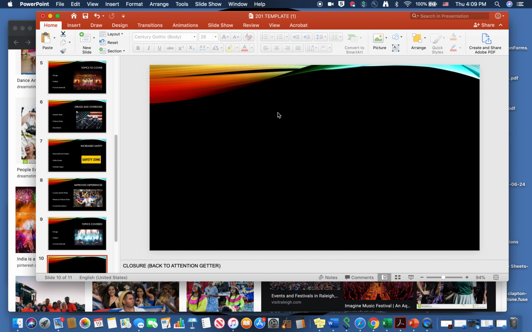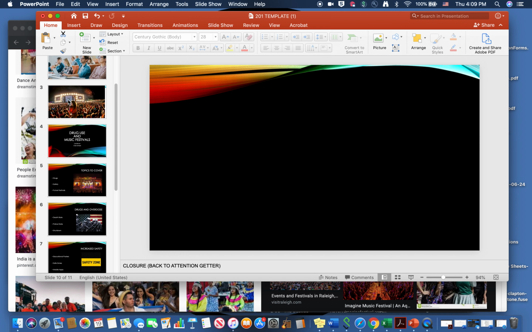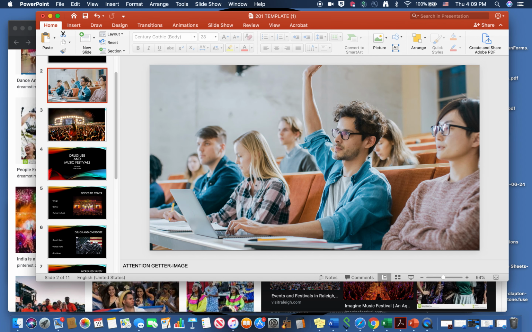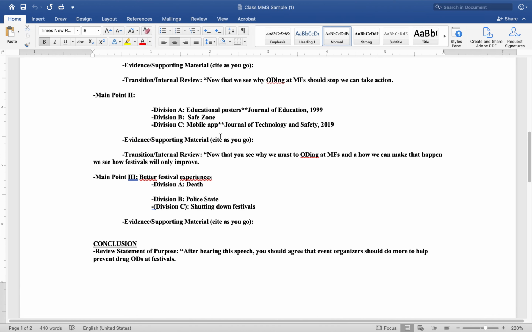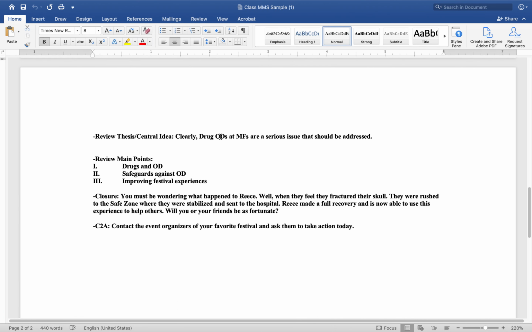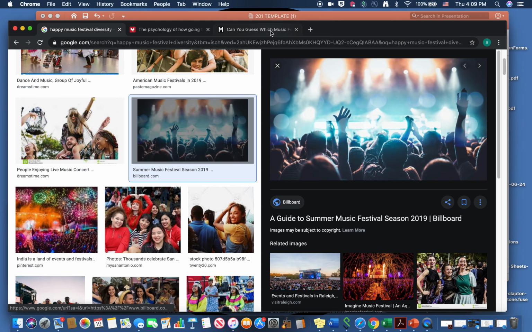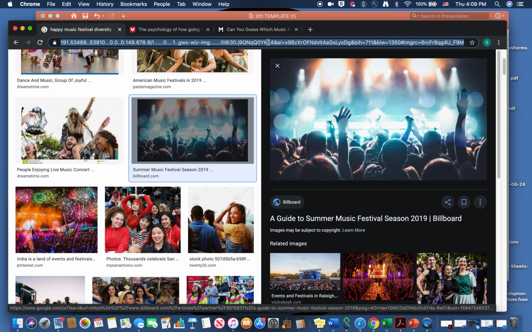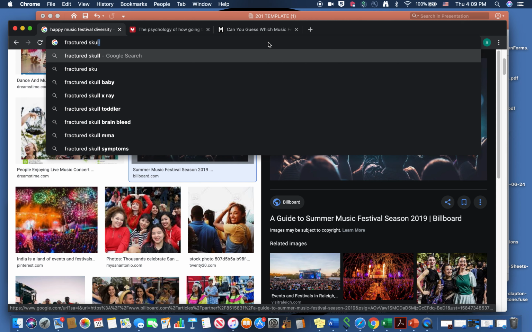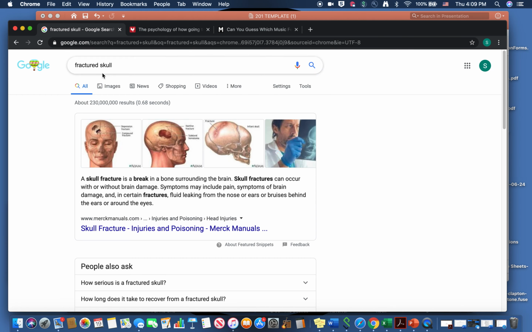Almost last. We've got our closure, which we go back to the attention getter. So here's our friend, Reese. So let's see if we can find something that goes along with our story. Let's refresh our story. What happened to Reese? Fractured his skull, was rushed to the safe zone, stabilized, made a recovery, and now he's helping others. Okay. What if we do... Gosh, I'm almost scared to search for fractured skull. Prepare yourself for what we're going to get here.